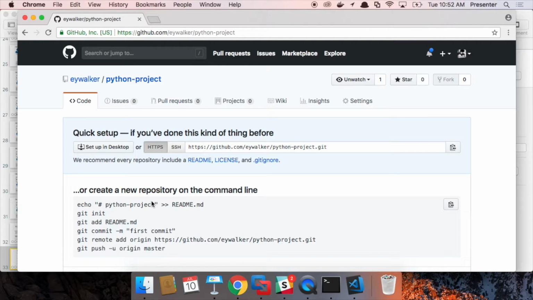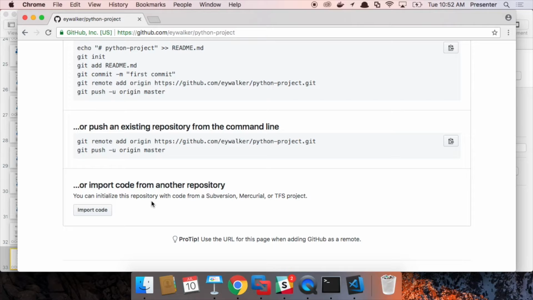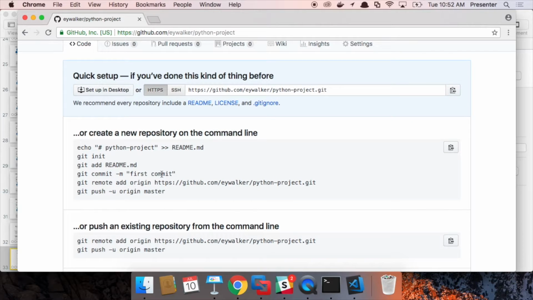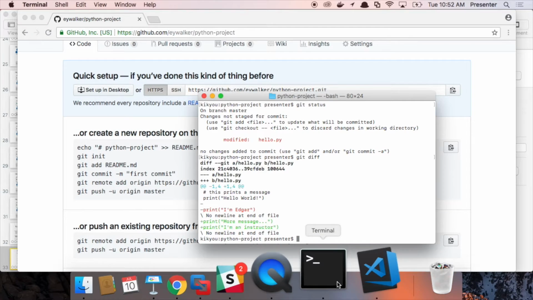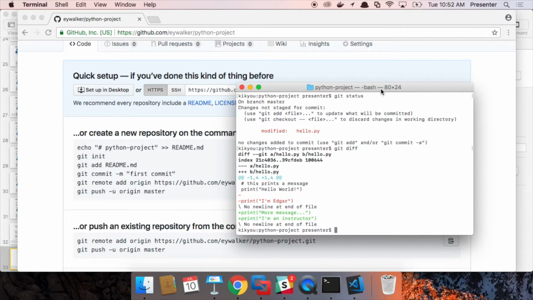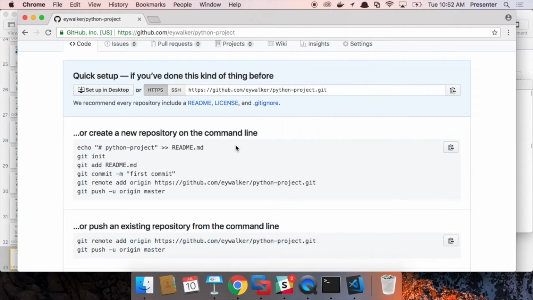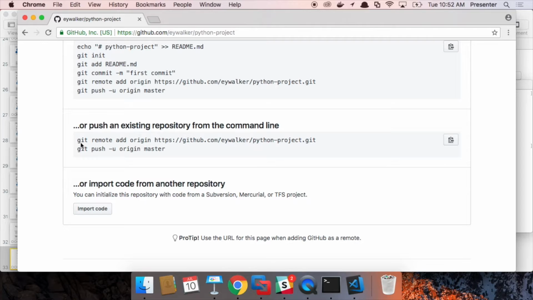Okay, this takes a couple of seconds. And now it has created a repository. It's completely empty. Okay. Now what we get to do is go to your terminal. And what we're going to do is point our local repository to this GitHub repository. And in fact, if you read this, it actually tells you how to do that. You see there's a command right there.